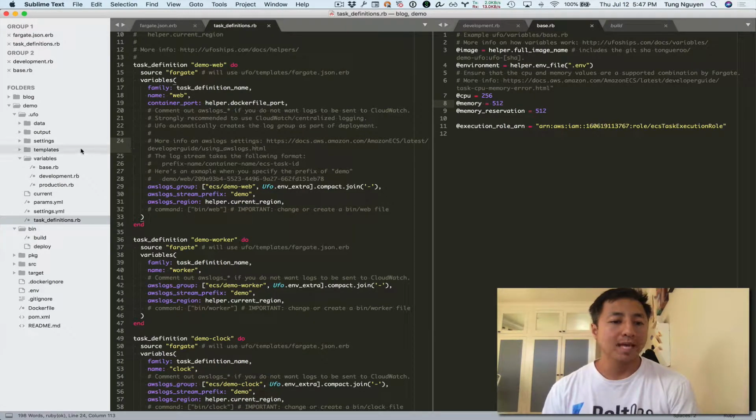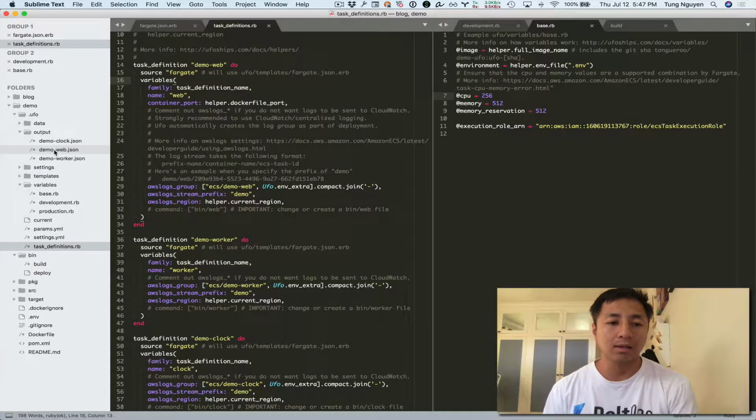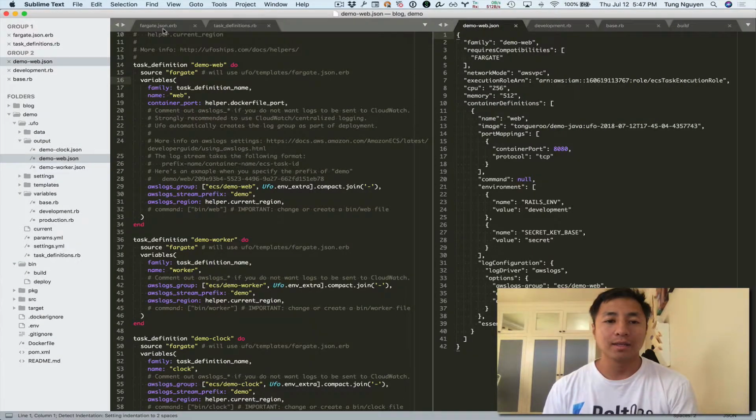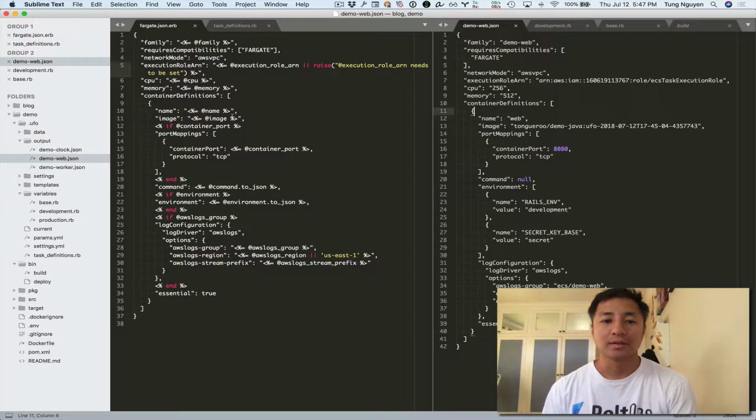Okay, so these 3 files are used, and then we ran the ship command already, so it already generated the output files, which is right here. I'm just going to take a look at the demo web so you can see the source file and the output file. So here's the source file with all the variables, and then all the variables got substituted, and you got the output file. This is the file that gets registered to ECS, and then it gets deployed to ECS.